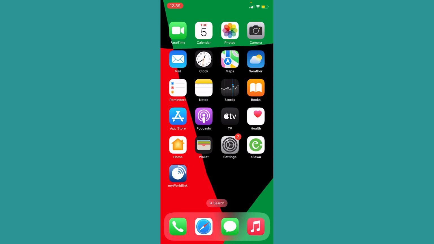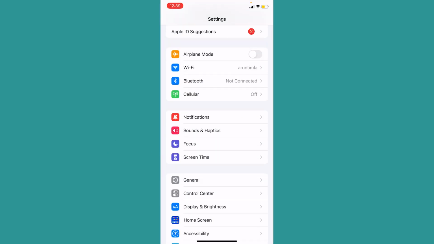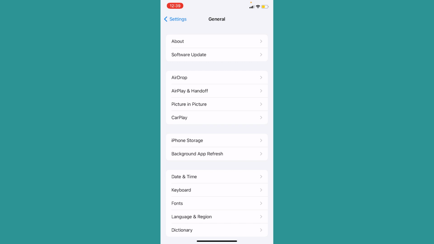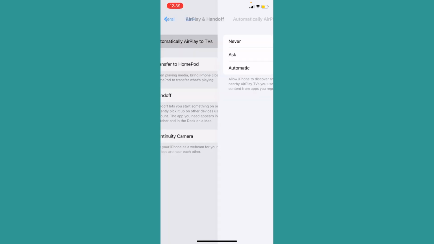So what you can do for that is go inside your iPhone settings. And once you're inside your iPhone settings, you want to go on General. Now, once you're inside General, you can see this option called AirPlay and Handoff. You can click on this option, AirPlay and Handoff. And at the top where it says Automatically AirPlay to TVs, click on it.